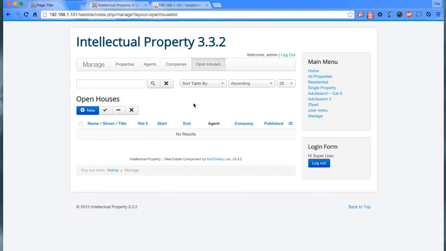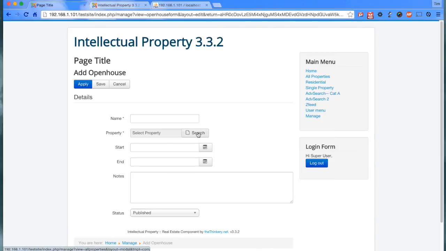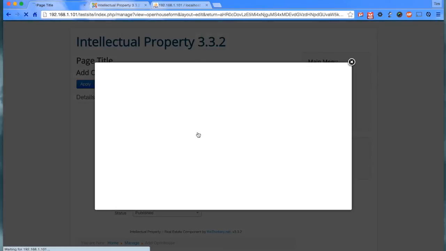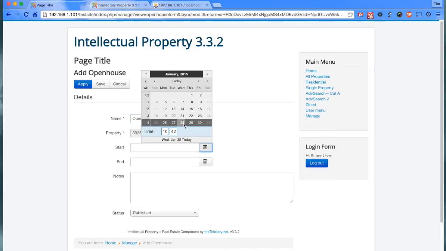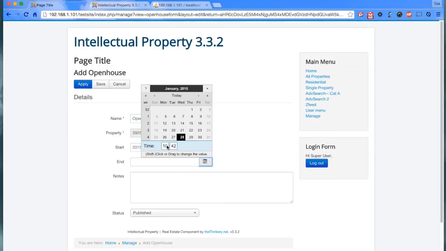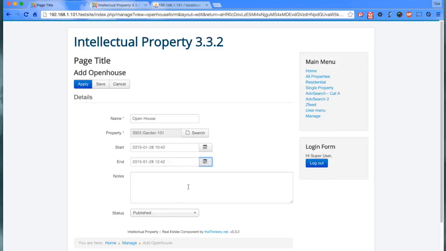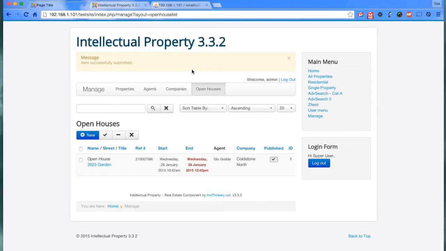And open houses. You can create open houses for any property in the system that you own if you're an agent, or if you're a super admin for any property regardless of who owns it. I can set a title for this, set the start date and time, add notes, and now that property has an open house set.